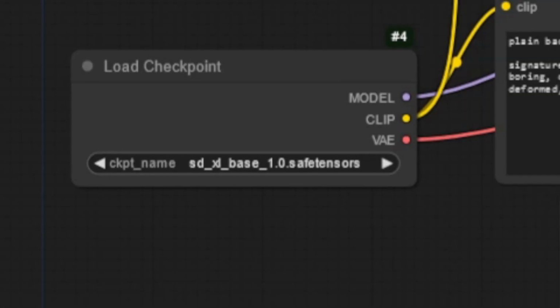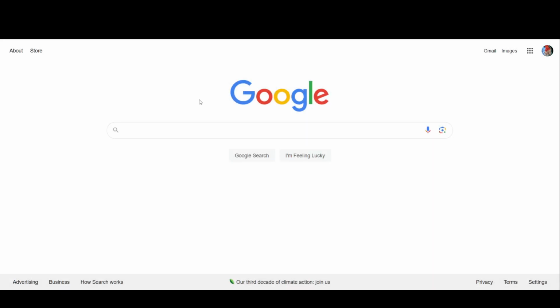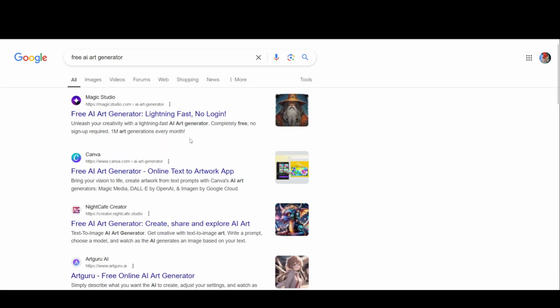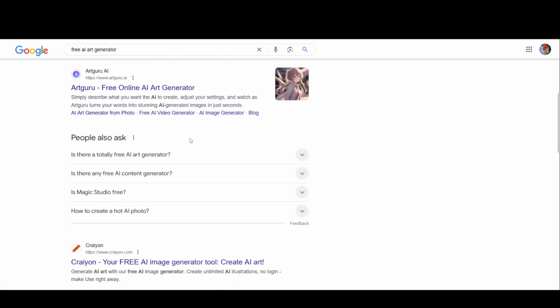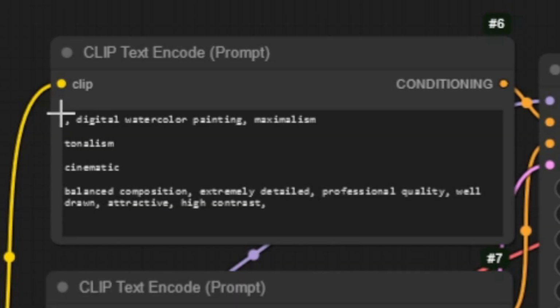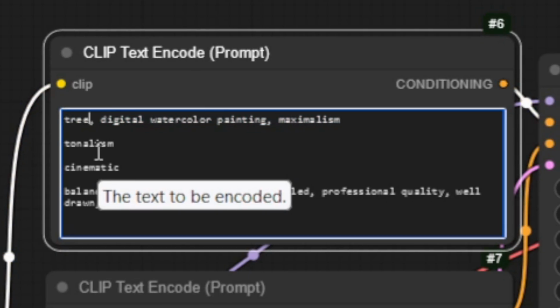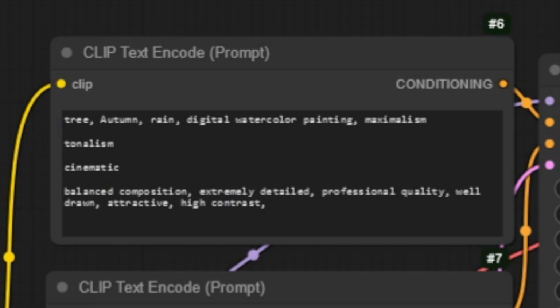I use a tool called Stable Diffusion XL with Comfy UI. But don't worry, there are plenty of other AI art tools available online that work in a similar way. The first thing I do is create a simple prompt to generate an image. For example, tree, autumn, rain. This is just the starting point, and from there, I add keywords based on what I know works well from experimenting with the system.